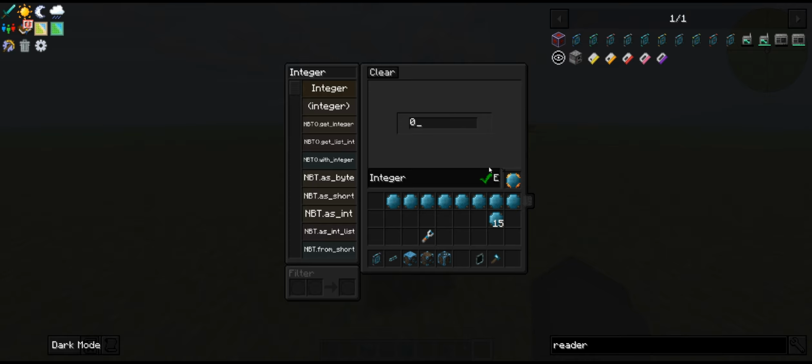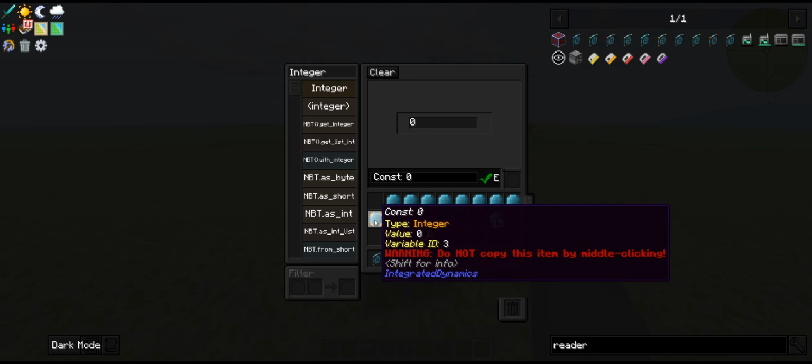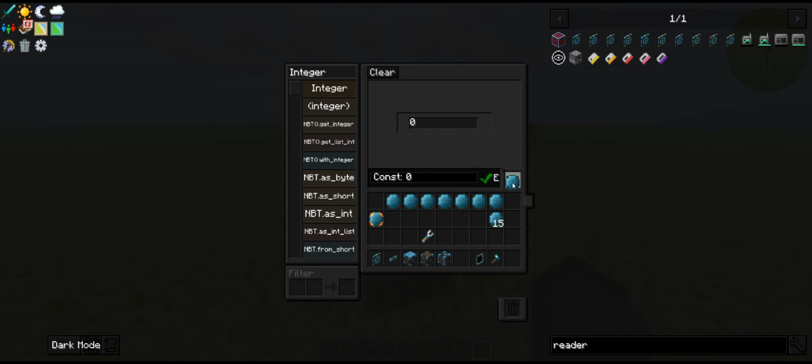And so we're going to start out with 0. I'm going to change the name here. You can change the name if you have a labeler in your inventory. We're going to change it to const 0. We're going to take this out here, and then we can see that nice name on top. We're going to create a couple more. We want 6. This is going to be const 6.